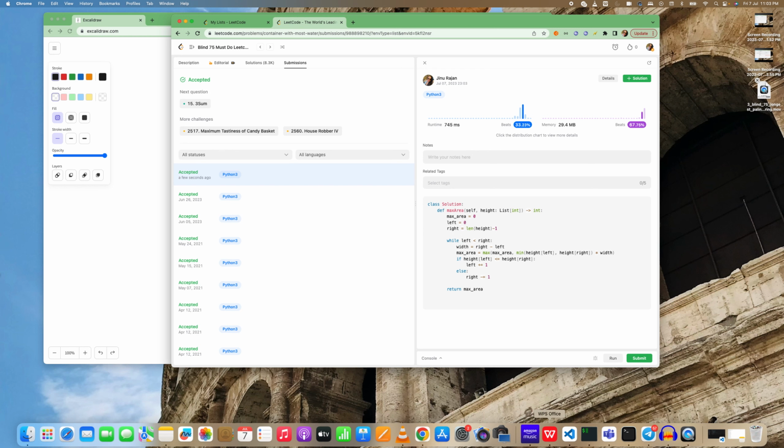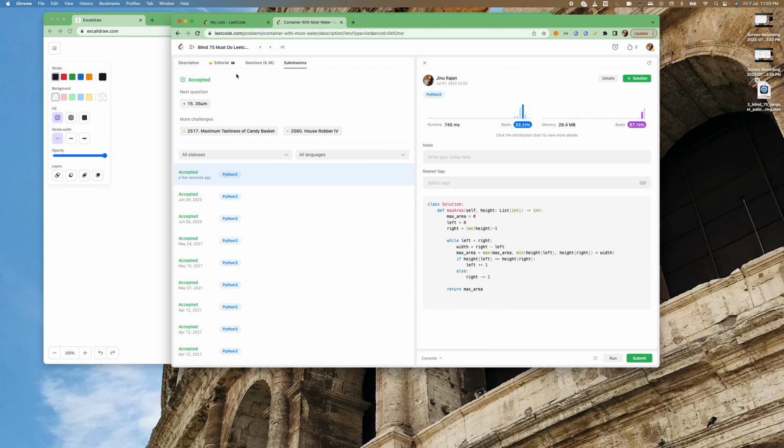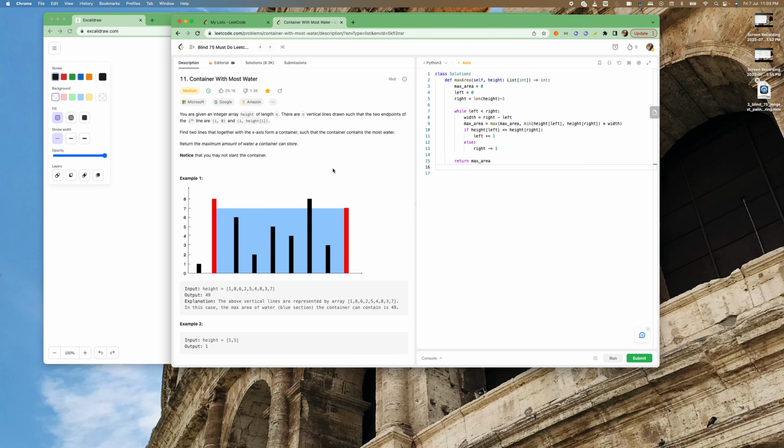Okay, success. So that's the end of the problem Container With Most Water, which is the fifth problem that we started. I'll be back with the next problem soon.